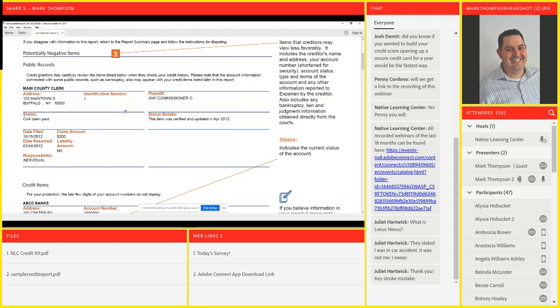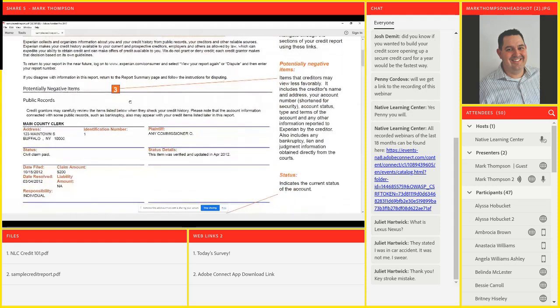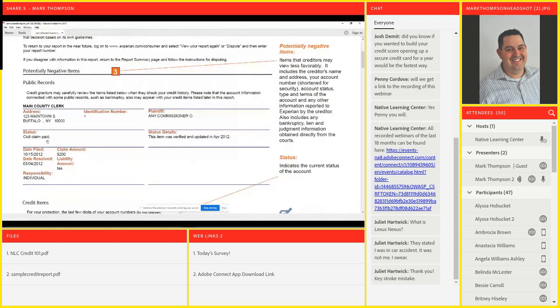In this case, you'll see that this is John Q. Consumer, and he has a civil claim, and the civil claim has been paid, but you'll see that even after you've paid, that doesn't mean things necessarily drop off your credit report immediately. Negative marks stay on your credit report, and depending on the type of negative mark they stay on there for different lengths of time, and we'll talk about that in just a second.